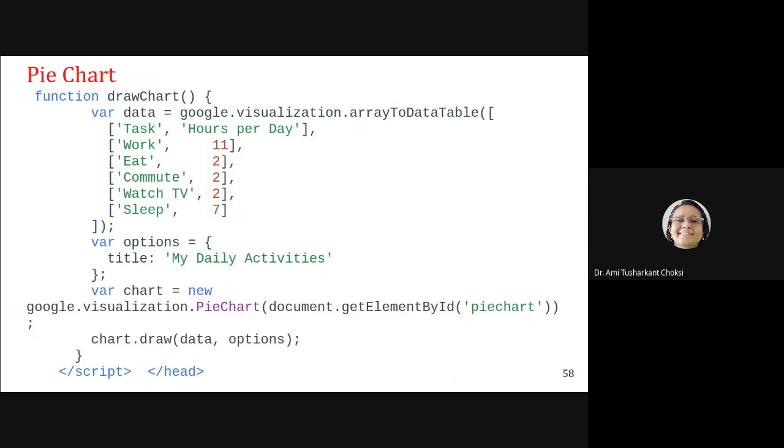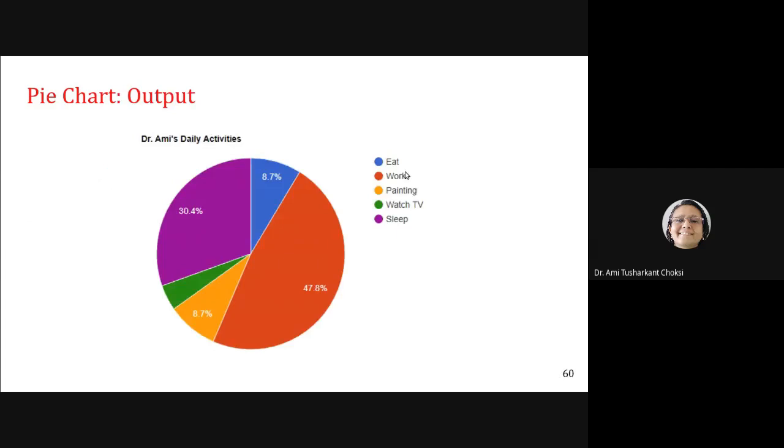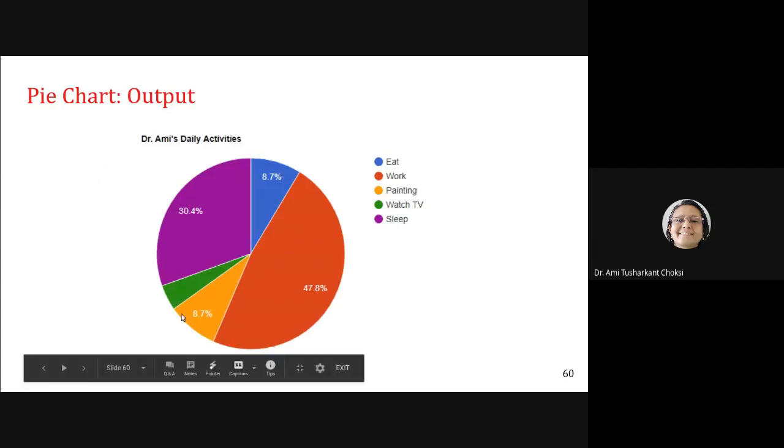Now the body. Inside that, we need to specify a div with id piechart, style equal to width 900px, height 500px, and then close div, body and html. What will be the output? That is this, say, my daily activities, right?